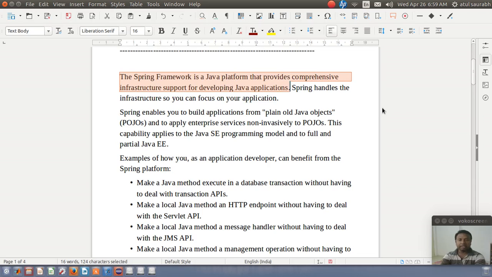First thing, the Spring framework is used for the Java platform. It is not used for .NET, PHP, etc., but it is used for the Java platform that provides comprehensive infrastructure support. Now, comprehensive infrastructure support is nothing but providing you the concrete platforms. So this definition is talking about a platform provided by the Spring framework for any kind of Java development.